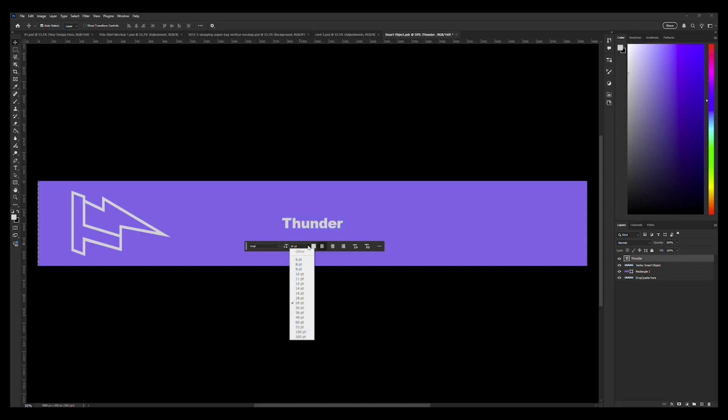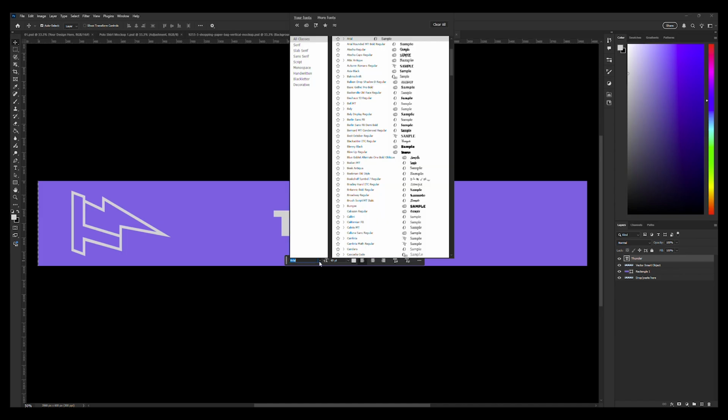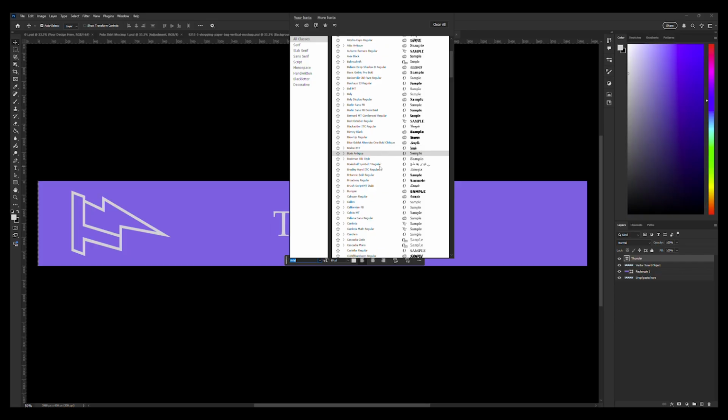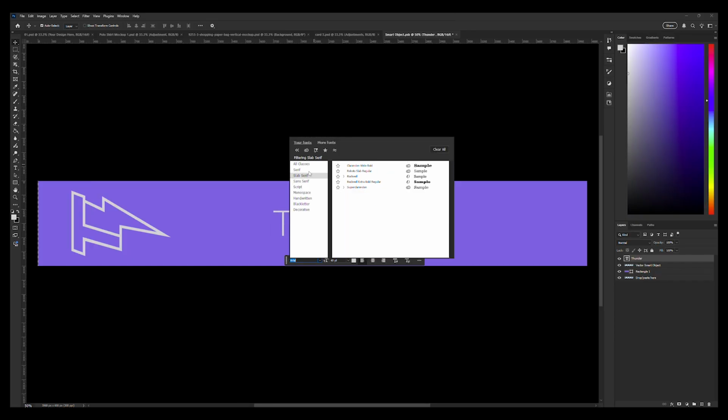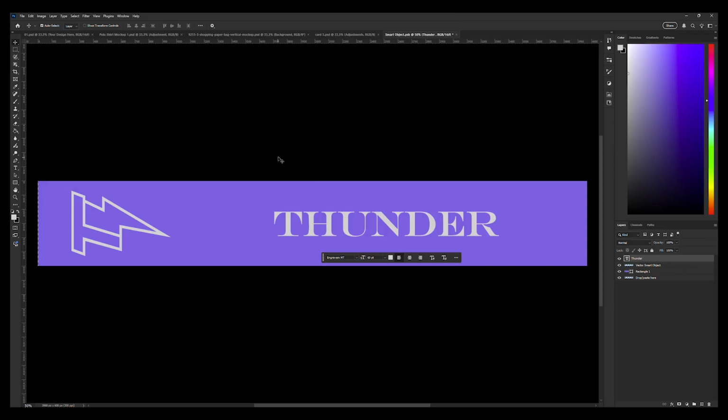Change the font size, change the font itself so it looks a little bit more professional. I'm kind of using the base of the T to give it that nice little professional serif. And I really like, I think I'm gonna go for this one, engrave. It just has that nice finish to it.